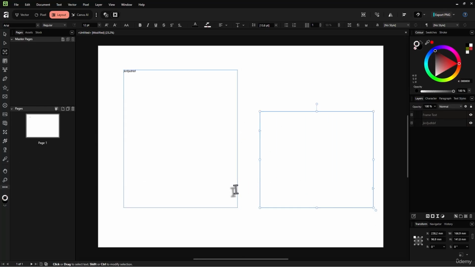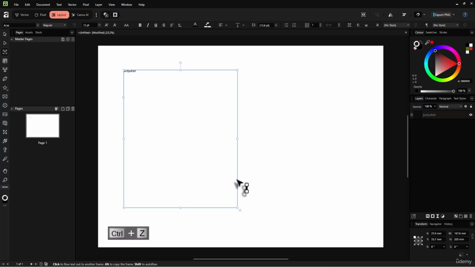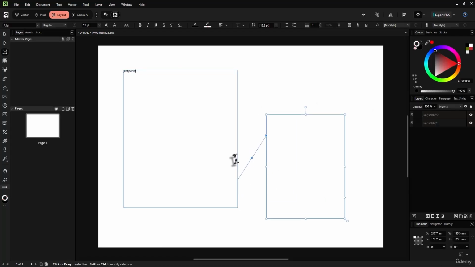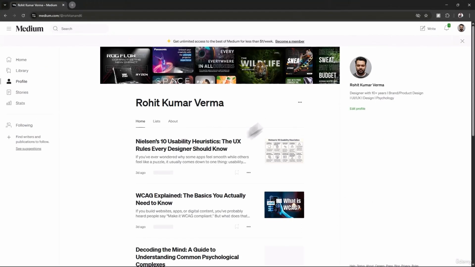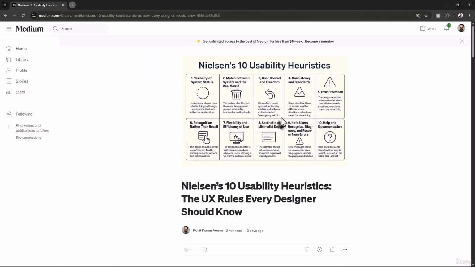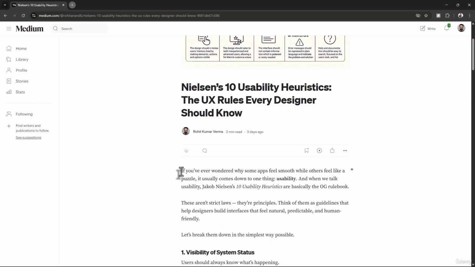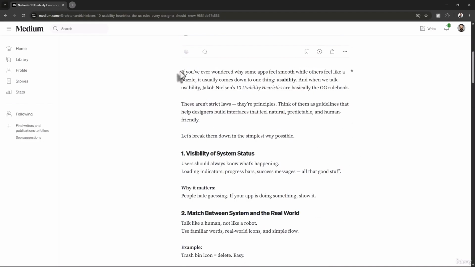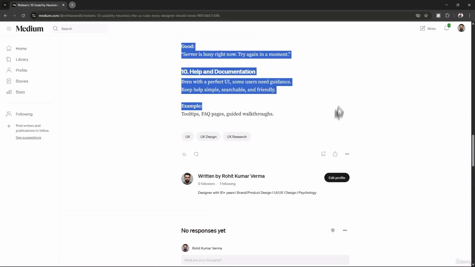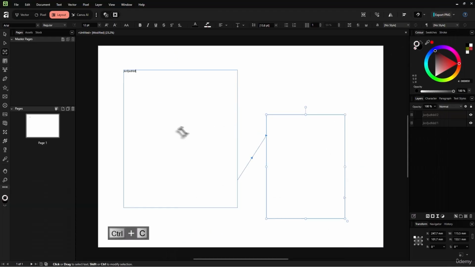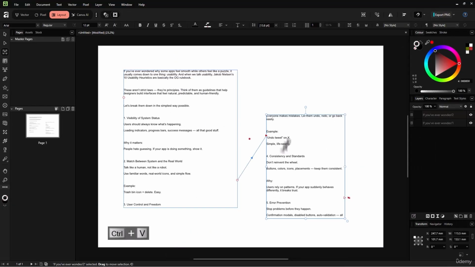Let me show you. If you click on this, now if I click this, as you can see, there is an arrow which shows that both of the text boxes are connected. So if I add a lot of text in the first one, it will automatically go in the second one. Let me show you with a real life example. Suppose we select all of this text here, and if I copy this, as you can see, it is automatically going in the second box.